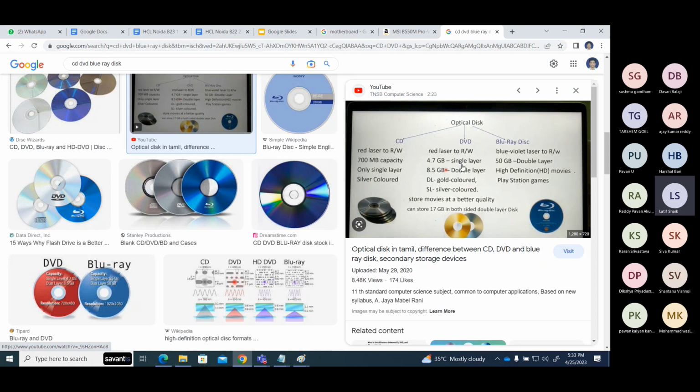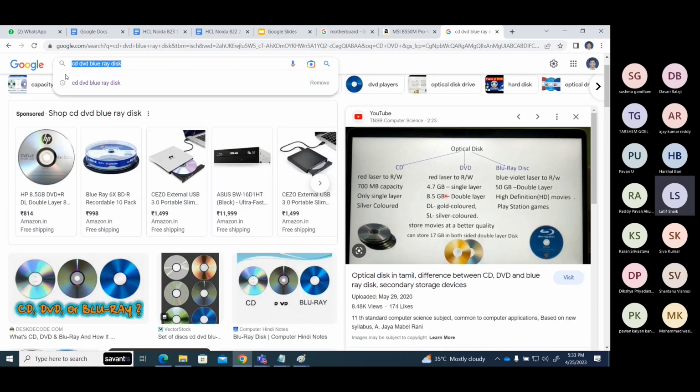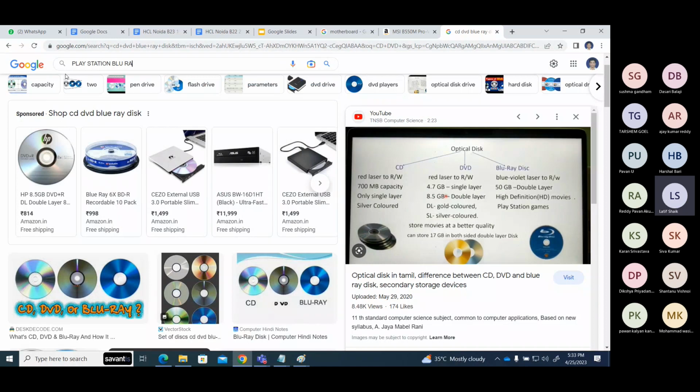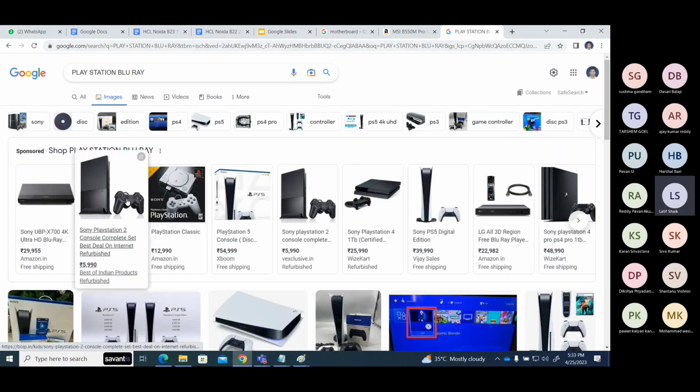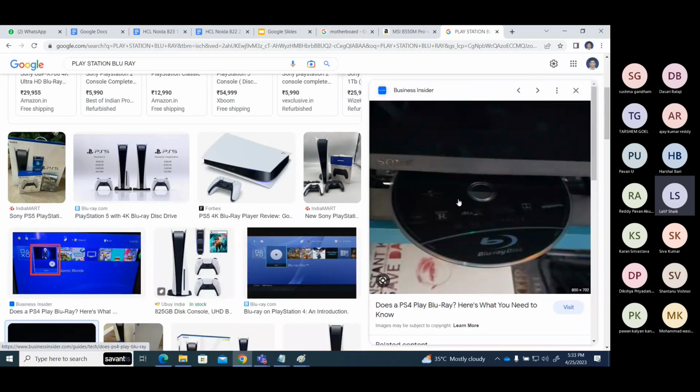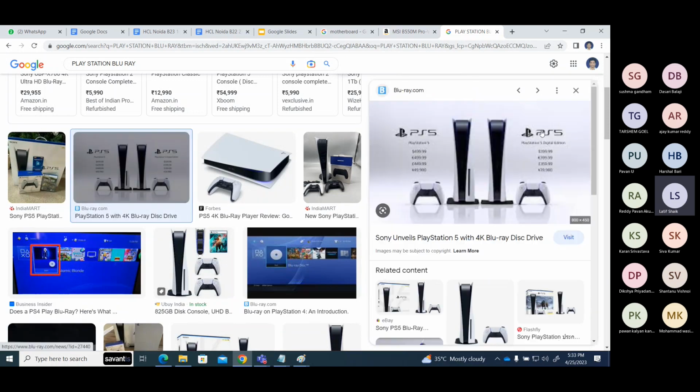But Blu-ray is still used in the PlayStation. Even nowadays, PlayStation and Xbox want to remove the Blu-ray disc. So they are giving two options, either digital or with a disc drive. The disc version is 10,000 rupees more costly. So this is costly, and this is a little less costly. Let's say around this is 50,000, this is 40,000.